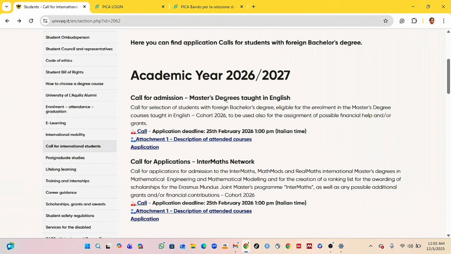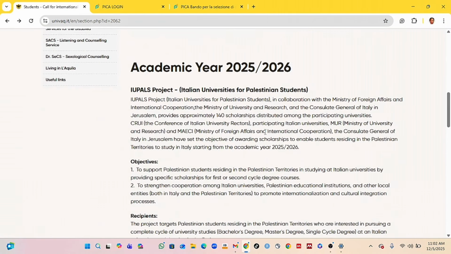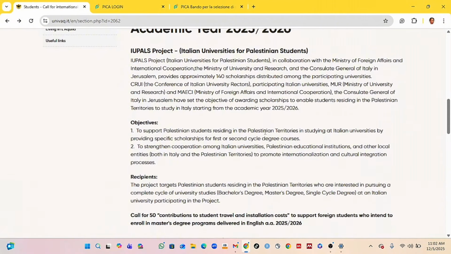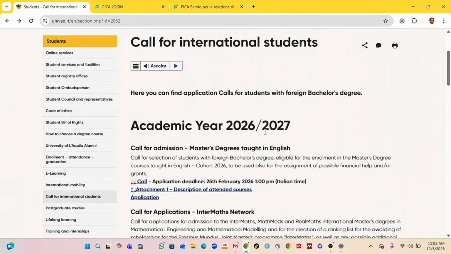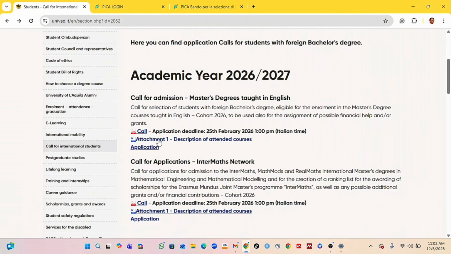When you get here, you can decide to scroll down to read all the necessary information. I'm very big on reading information, especially if it is your first time here, but I've been to this website, so I'm not going to do that, and I don't want the video to be too long. So please just proceed to click on Attachment 1, which is the description of attended courses, because you need to upload it at the end of the application. So let me just click on it.